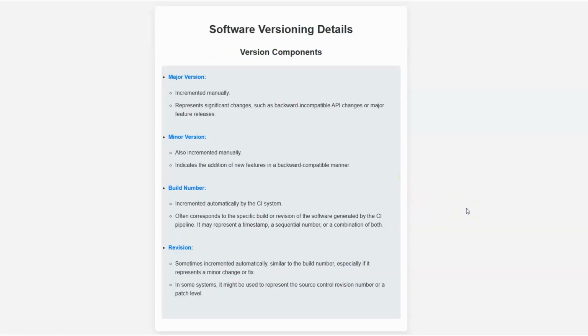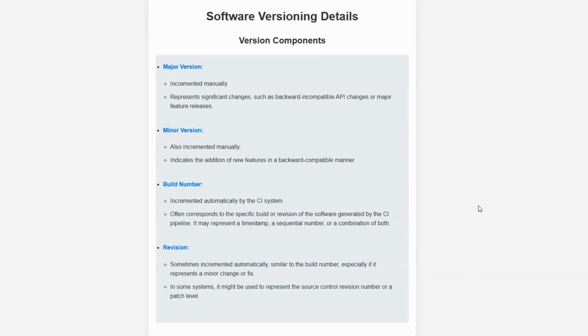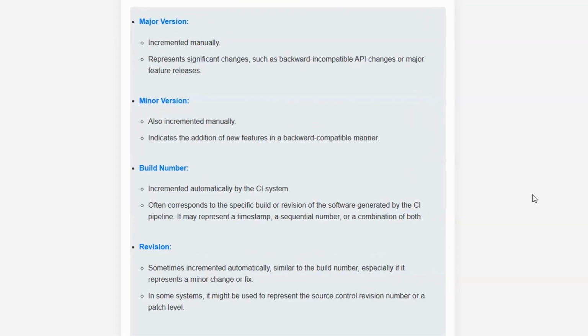This might vary from one company to another, but typically the major version and the minor versions are incremented by hand manually. And then the build number is incremented automatically by the CI system. Basically, if you use Azure DevOps, GitHub Actions, or Bitbucket pipelines, the build number can be automatically incremented using built-in variables and custom scripts within your CI/CD pipeline configurations. And then the revision number is sometimes incremented automatically, similar to the build number.